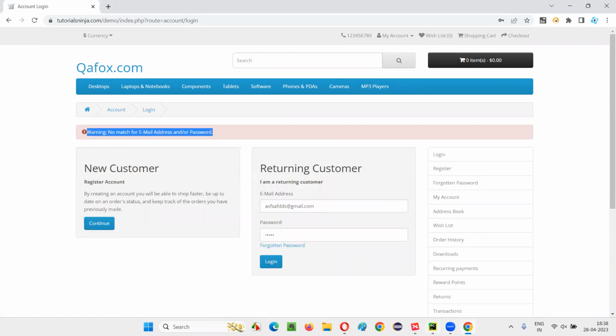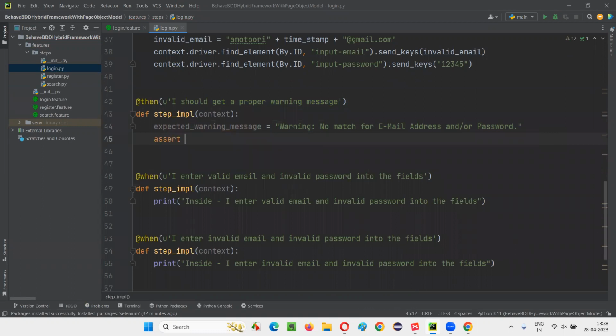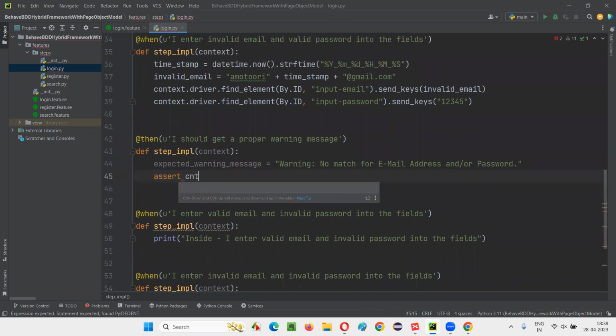Copy this text. I'll copy this text and write down expected warning message is equal to, in double quotes, give that message. I should get a proper warning message. And here I'll write down assert, assert space context dot driver dot find element. I should get a proper warning message. Here I'll write down by dot.